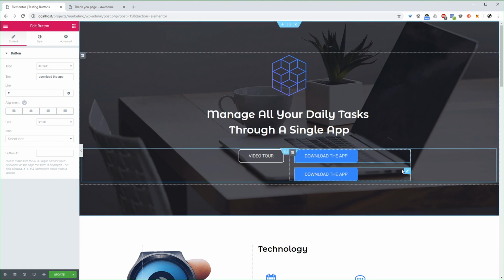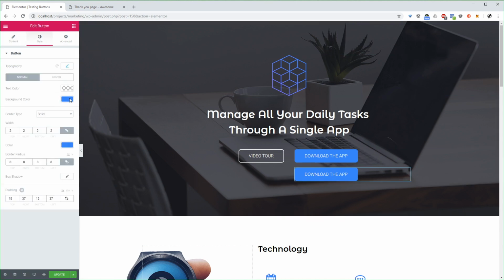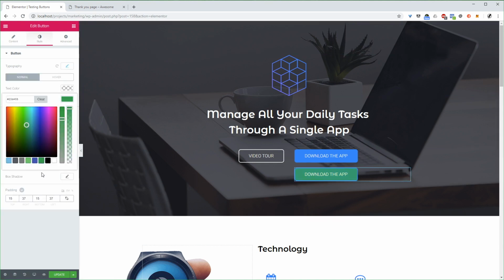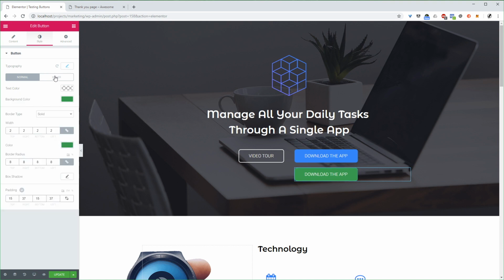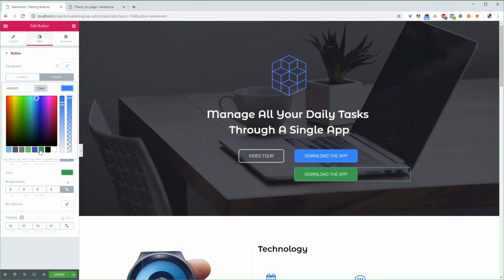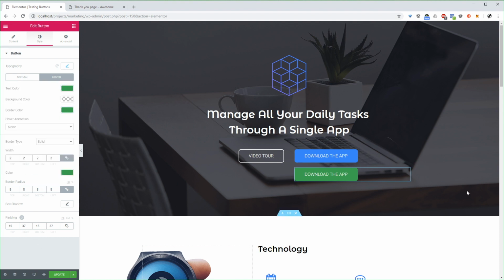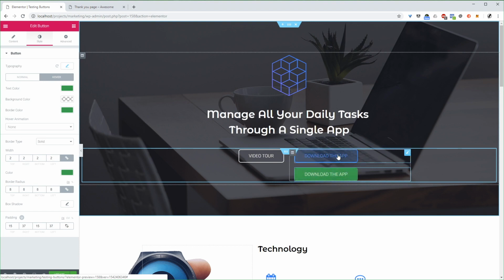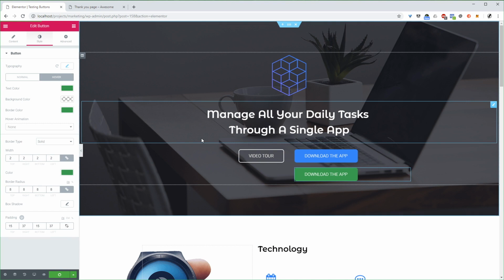I think blue is a good color, but I want to have a green color as well. So I just go for the green button color right here, and I have to change the hover as well. And green, and as you can see, we have a green button and the blue button. So that was the first part.